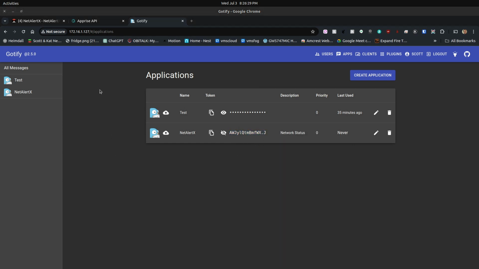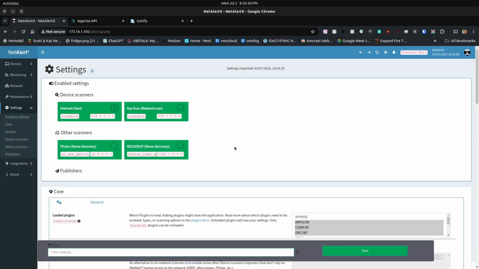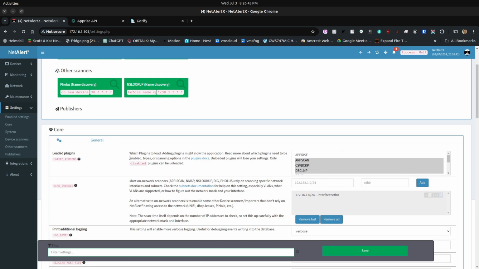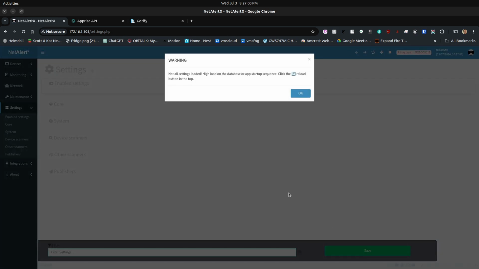Now we're going to head over to NetAlertX, and on NetAlertX I'm going into settings, and you notice here that there are no publishers that are listed, and if we scroll down you can see that under loaded plugins Apprise is listed as the first option. We want to do a control left click and then go ahead and click save, and that will add Apprise as being one of the current publishers.